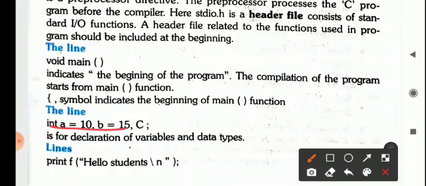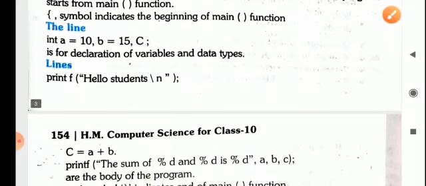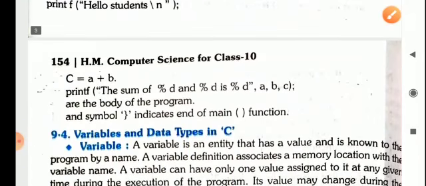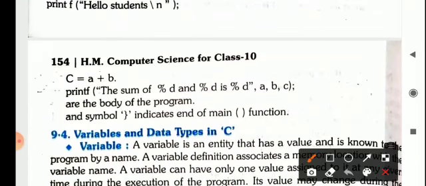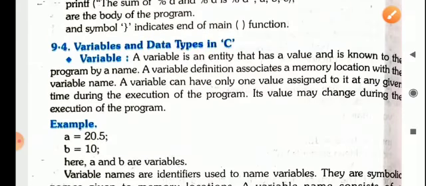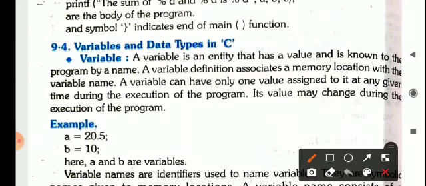Next, what is this line? A is equal to 10, B is equal to 15 and C is for declaration of variable and data type. Next we have the line printf hello student, and then C is equal to a plus b, and then you have again printing the value of a, b and c. It is the body of the program, and then the closure of the C program, that is the end of the main function. Now, let us get into detail what are variables and data types in C.